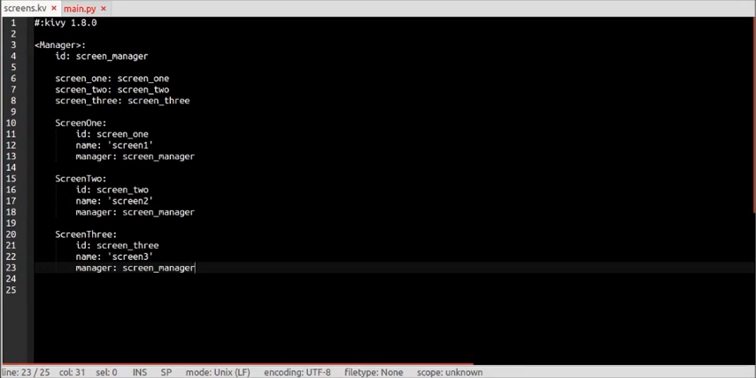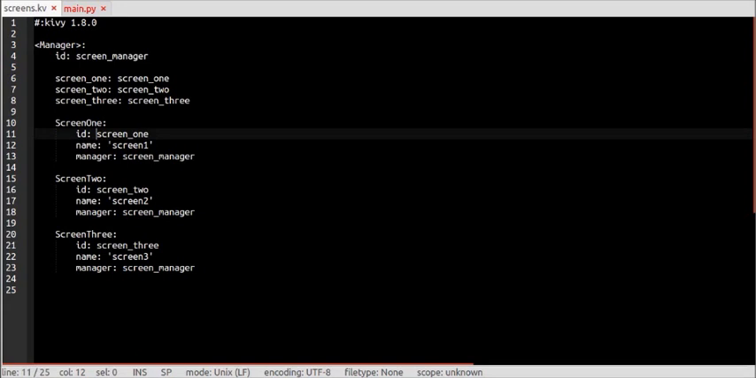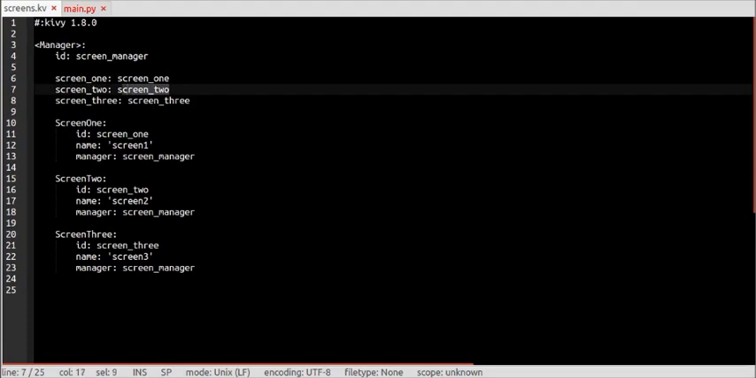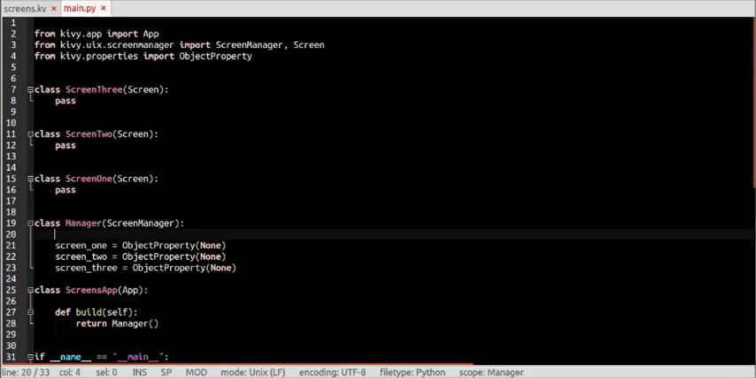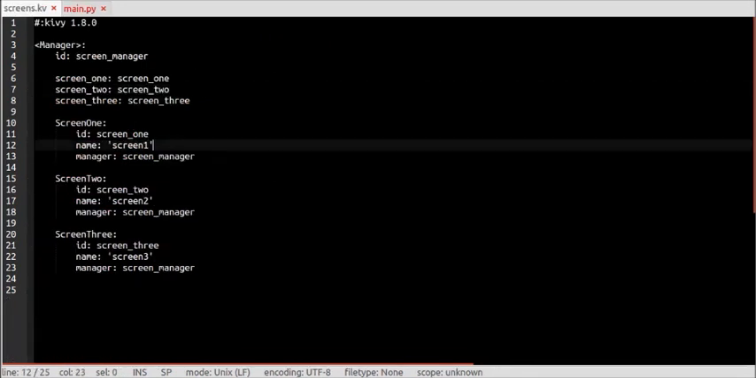So that's basically all I need to do right now for my screen manager in the KV file. So you can see what I've done. I gave it this ID so that I could tell each screen who its manager is. I've given them each their own ID, which corresponds to this, so that they can link back to the main.py file and the manager class there via these object properties. And they each have a name, and I will show you what those are for in a moment.